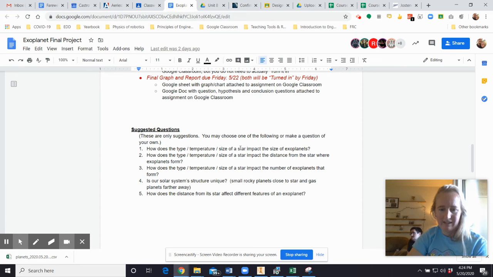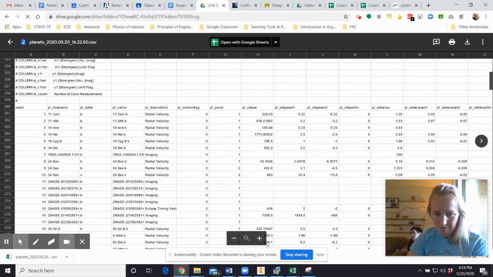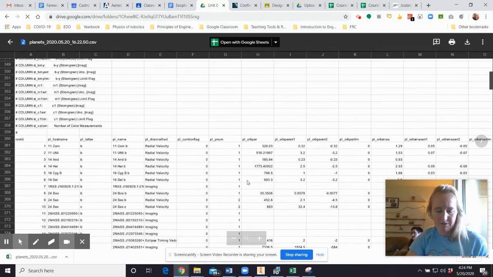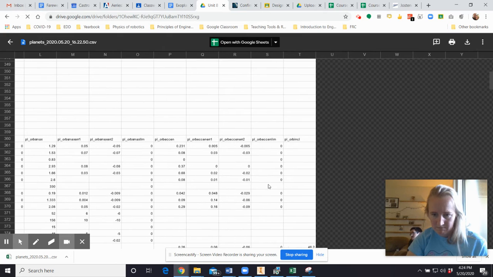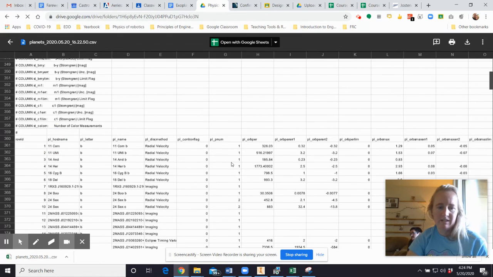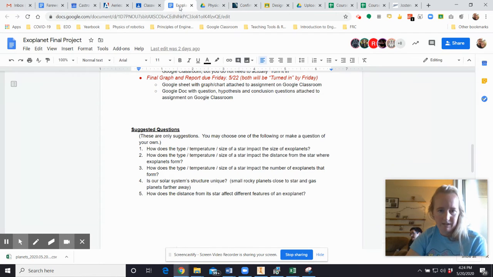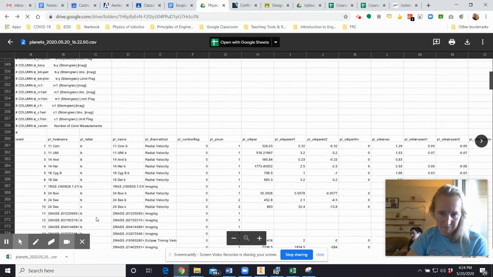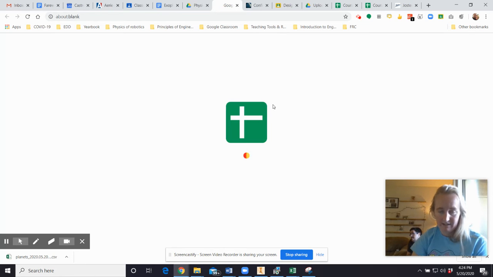Like maybe if you're looking at temperature and the size of an exoplanet, you would want to find the data related to temperature. If you want something related to the type of a star, you could look at the planet letter, or you could look at maybe the mass of the planet. And then what you can also do is go ahead and open this in Google Sheets. So now this will create a Google Sheet on your laptop.